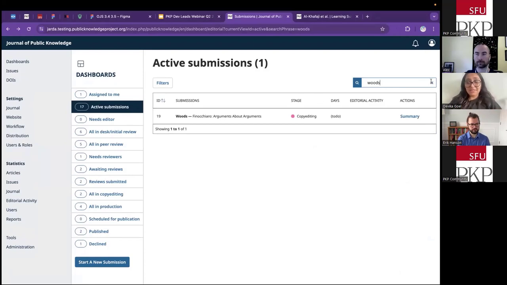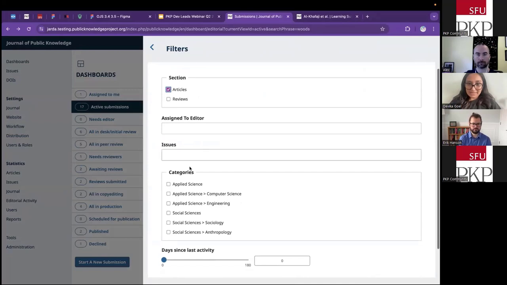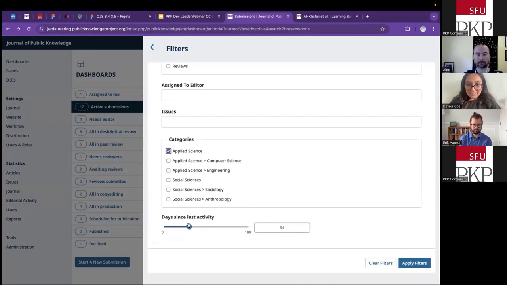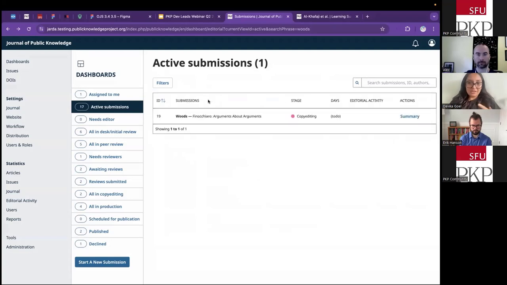If you feel like you need even more sophisticated filtering mechanism, you can click on filters and say I can click on articles. I can click on applied science and maybe 54 days since the last activity and I apply filters. It's going to show all the filters above and it's going to give you data about the submissions. Currently, in this permutation combination, there are no submissions, but if I was to cancel, it's going to automatically keep refreshing and giving you results. You can also clear all the filters and it's going to throw all your things back.